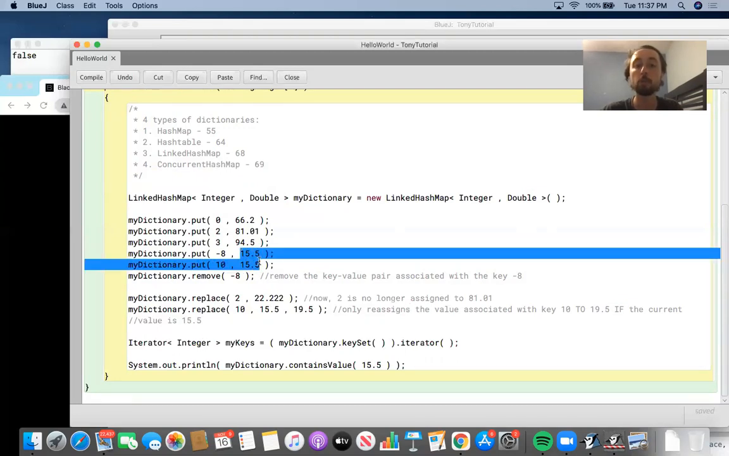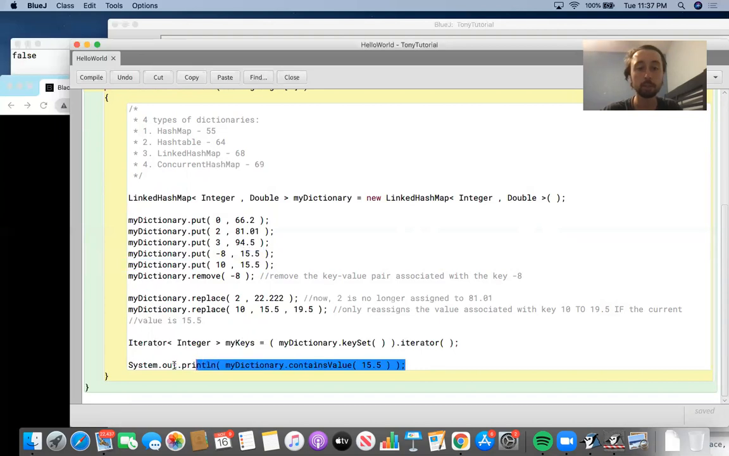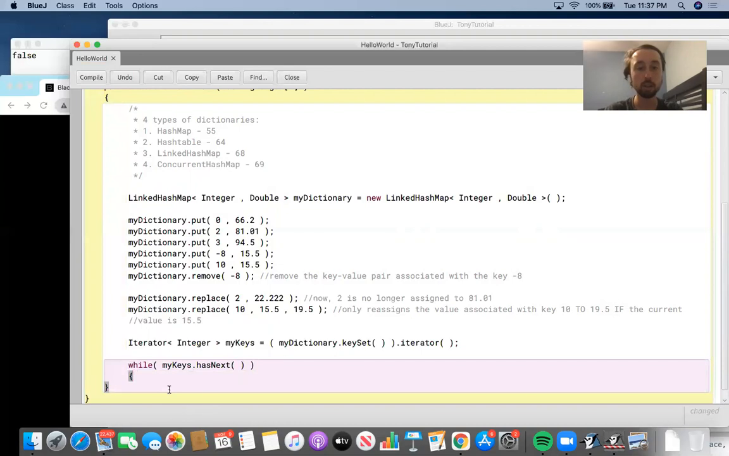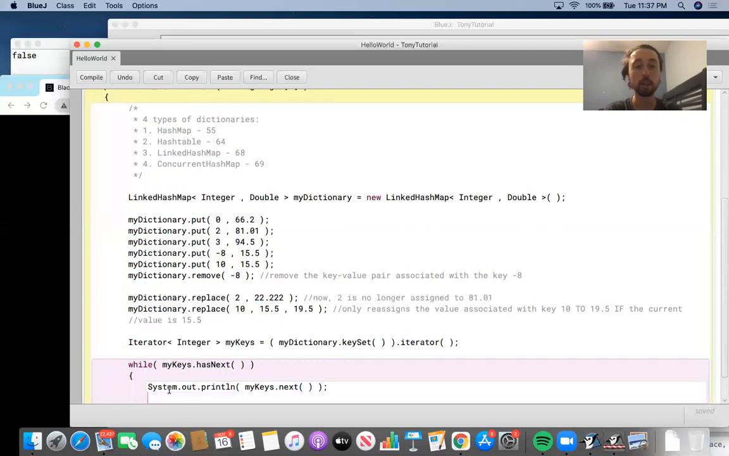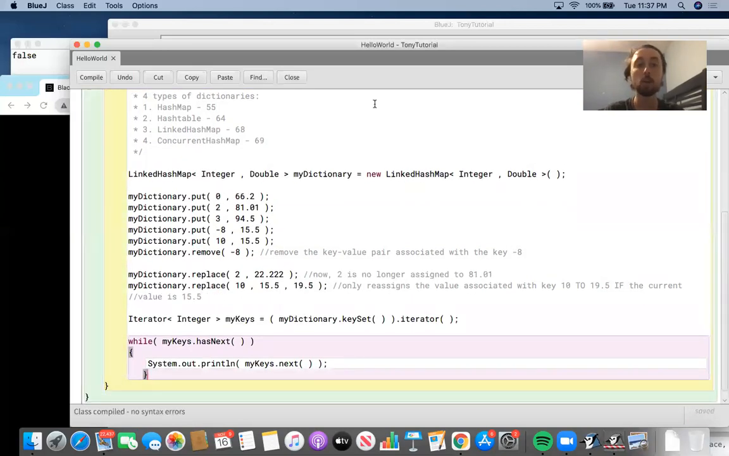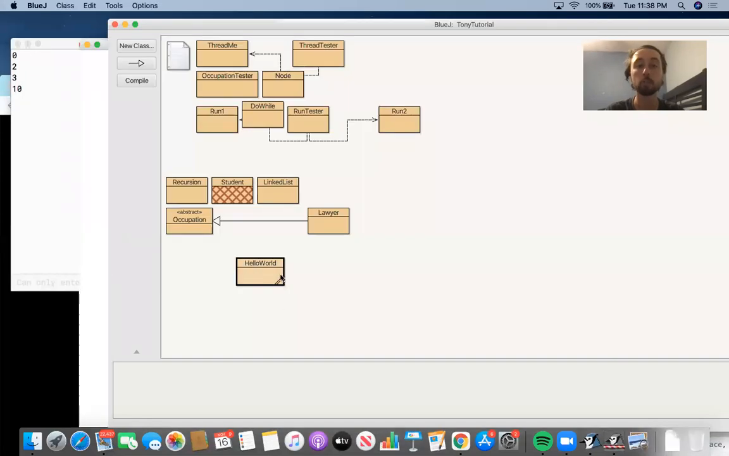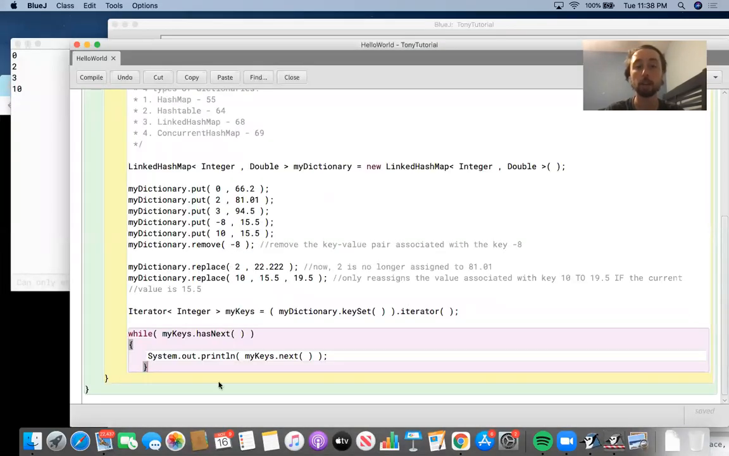It turns out that we actually end up modifying both of the key-value pairs that initially had 15.5 as the value. Then if you say Iterator of type Integer myKeys equals myDictionary.keySet().iterator(), we can say while myKeys.hasNext(), System.out.println of myKeys.next(). That would give us each of the keys in the linked hash map, and you could do that with hash maps in general and with hash tables. You just get 0, 2, 3, and 10, because remember we removed the key-value pair -8. Hopefully that's clear to you.